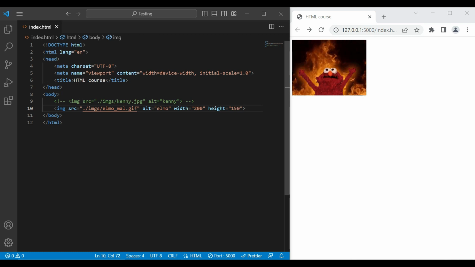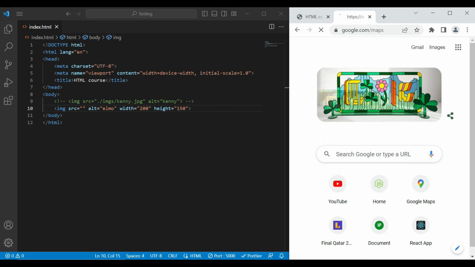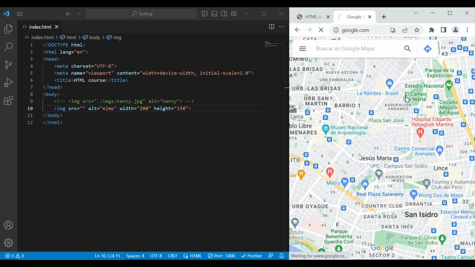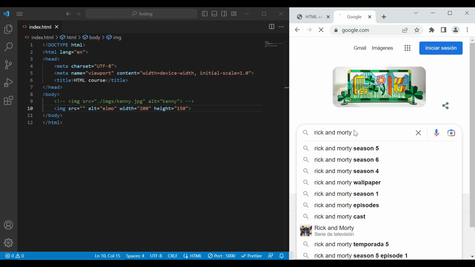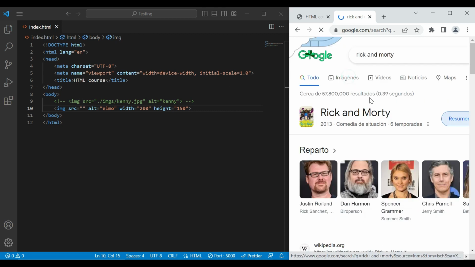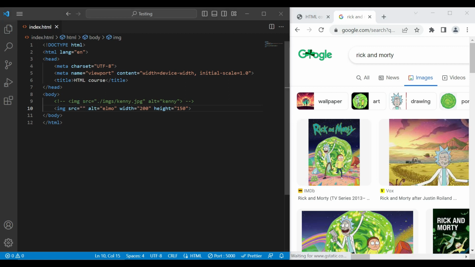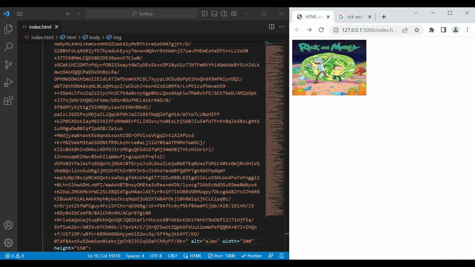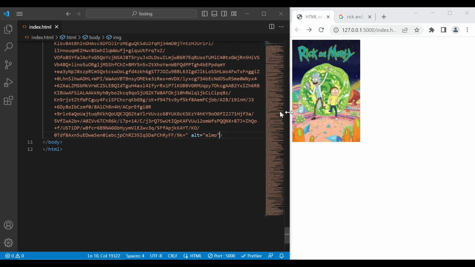Alright, finally, I want you to know that in this source attribute you can link an external resource. For instance, let's go with google.com, no, maps, my god. And I want to type, I don't know, Rick and Morty. My god, the images. Let's copy the image address right here, paste it right here, go back, and there you go. Of course, it looks like this because I haven't removed these attributes. And yeah, you got your original image.